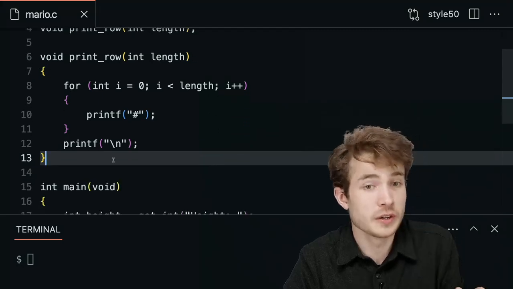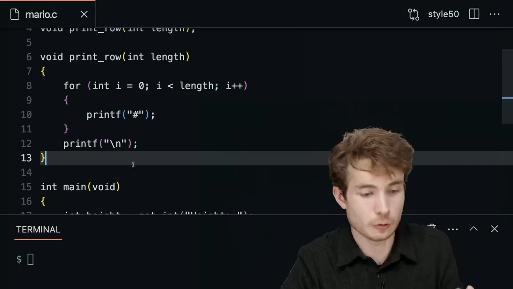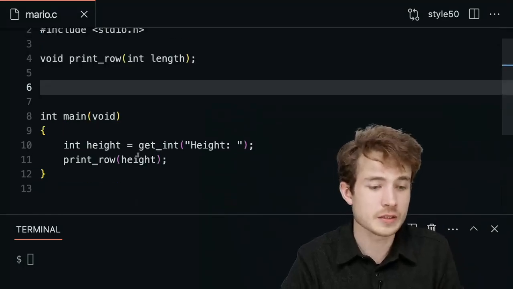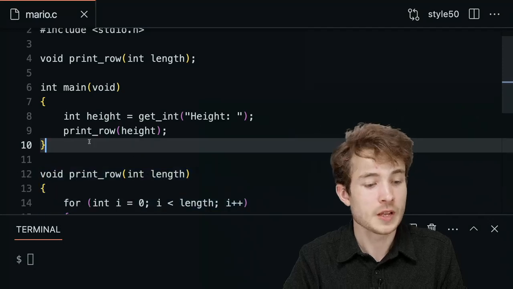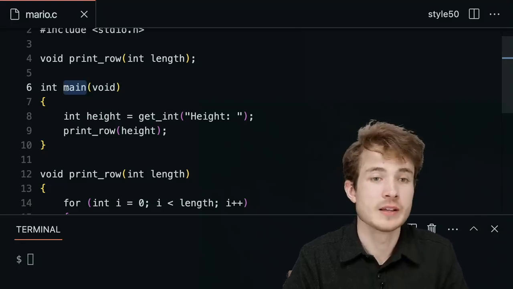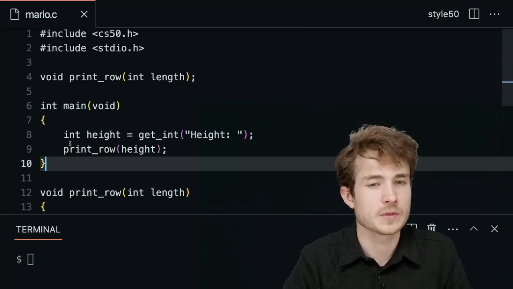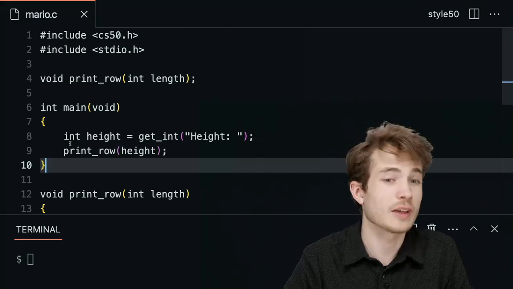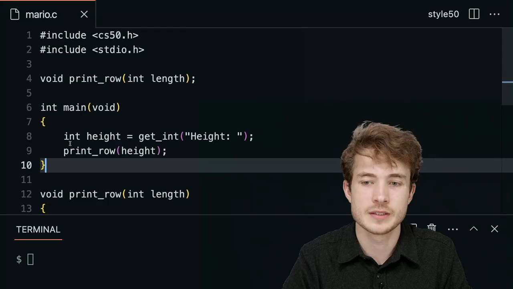You certainly could, but I find it more readable in this case to have the main function up first, because when we run our program, the main function will always be the first to run. So more style for style's sake than anything else in this case.